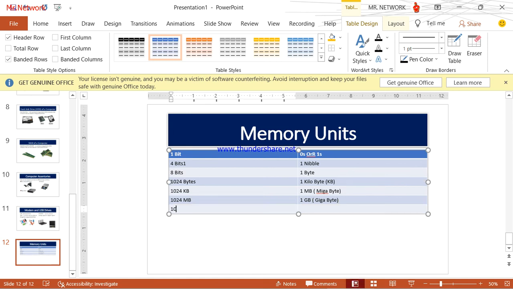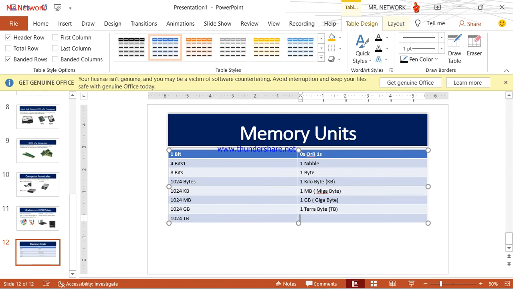So 1024 gigabytes, GB, is equal to 1 terabyte. So 1 TB. That's it. So just hit Tab again. If you click Enter, it will increase the height of this cell, so we don't want it like that. So just use Tab. So 1024 TB is equal to 1 petabyte. So 1 PB, which is petabyte.